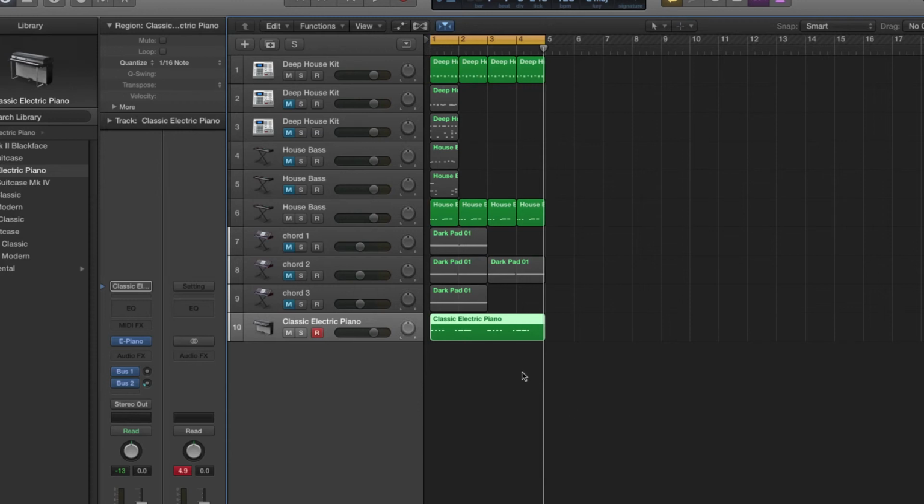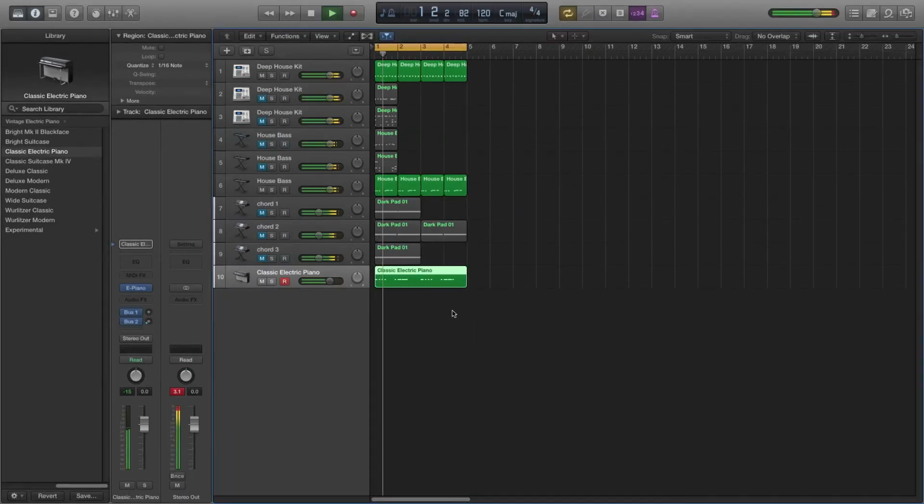Let's have a listen to that first riff that I've played in now. Let's unmute my chords so I can have a listen with the chords as well.